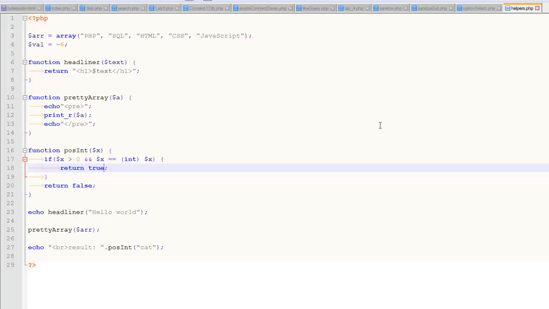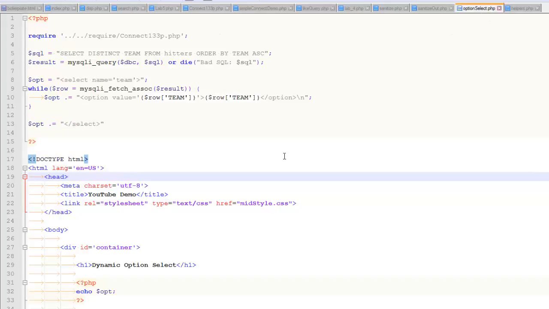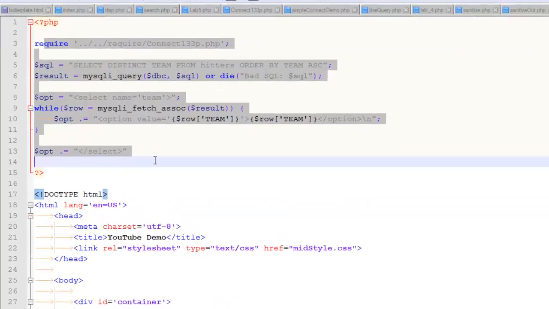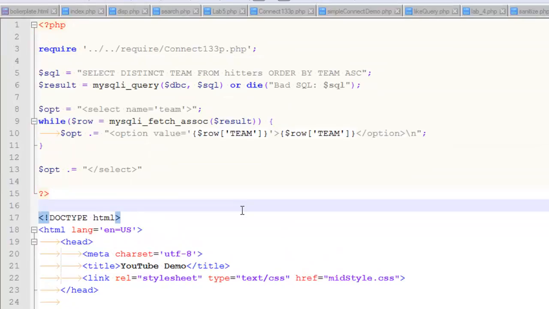So let me pull up the option select. Here's the code from my example. This little piece right here is essentially where I generated that option select. Now think about this for a minute. I think you're going to appreciate why this is cool.